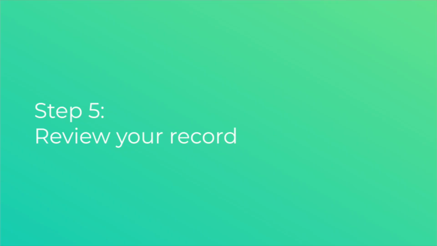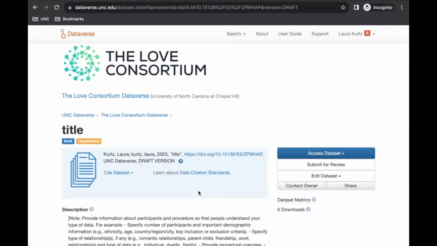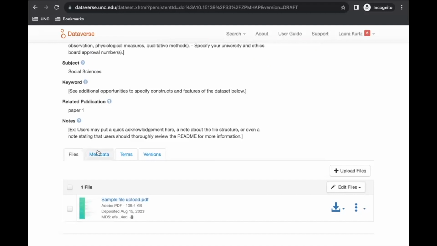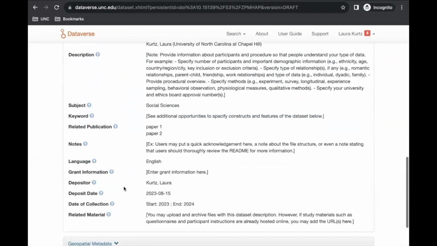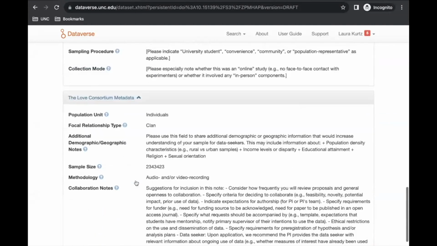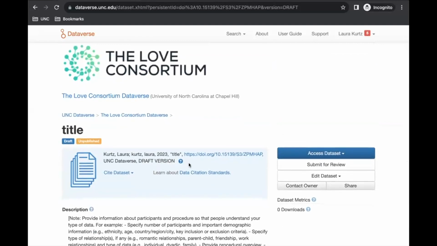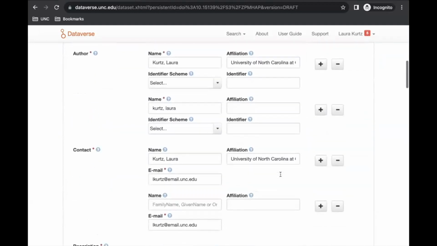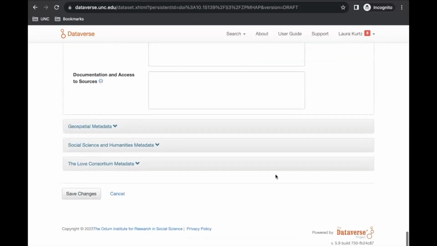The last required step of the submission process is to review your record. This is your chance to go back over everything before you hit Submit. Scroll down to review your files, as well as your metadata. If any edits are needed, click Edit Dataset and Metadata. Once you've made any edits, click Save Changes.